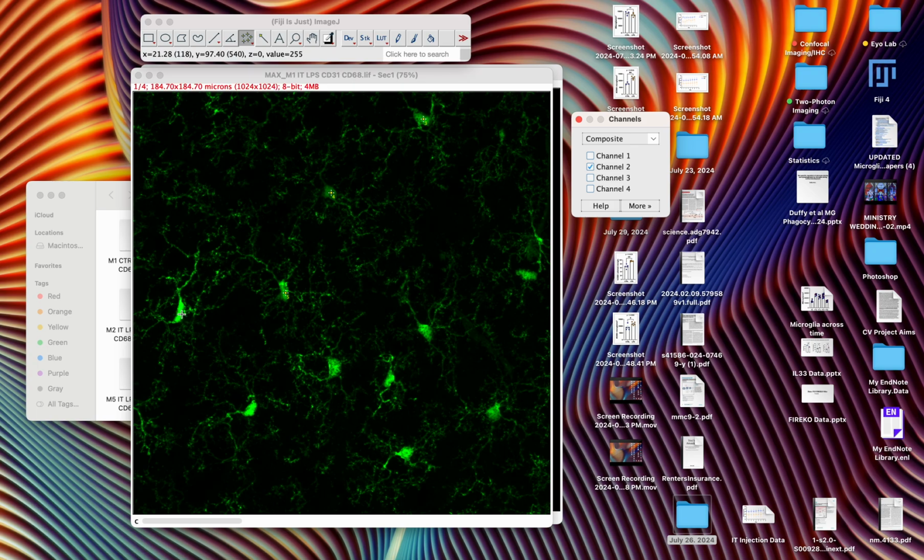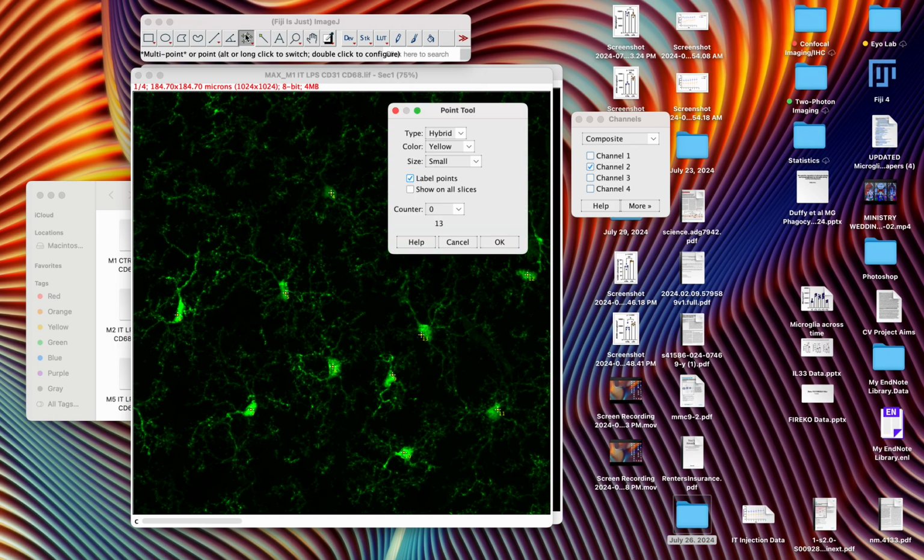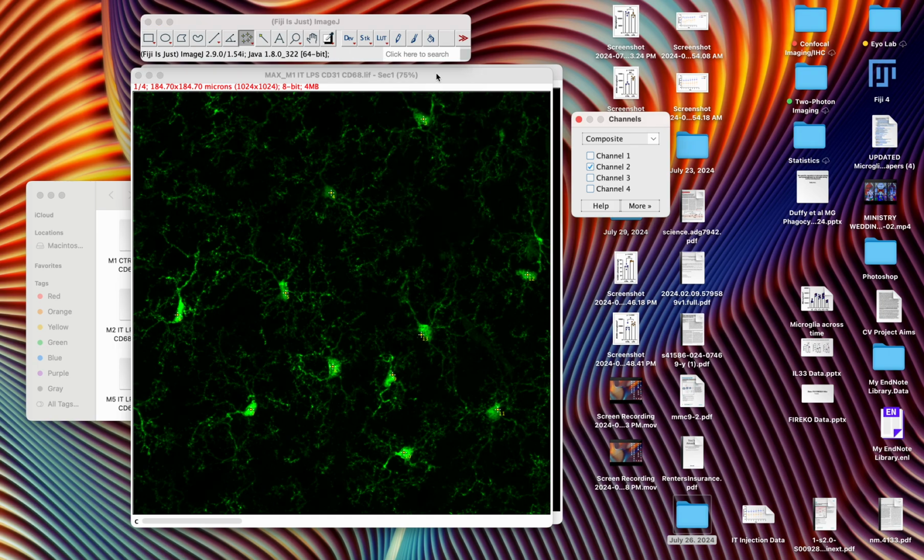But basically, we count 1, 2, 3, 4, 5. I accidentally double tapped, so that's why the numbers are a little off. 6, 7, 8, 9, 10, 11. It says 13 just because I double tapped. If you're unsure of how many you counted, you can double tap here, and it'll say 13, which again, with the double tap, is actually 11.